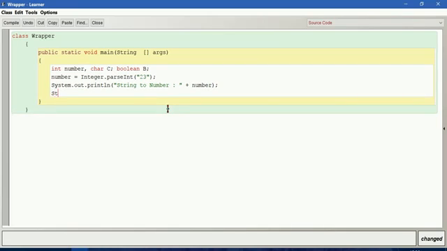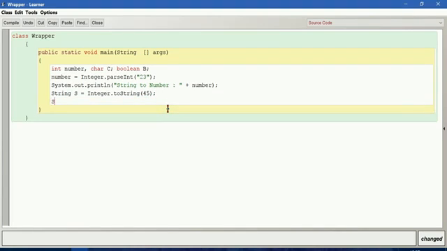I create a string variable, String s, to convert integer to string. So I give Integer.toString of, the value which I give may be just 45, it gets converted into string type. So let me print this, System.out.println of, here I am going to print "number to string" plus s.